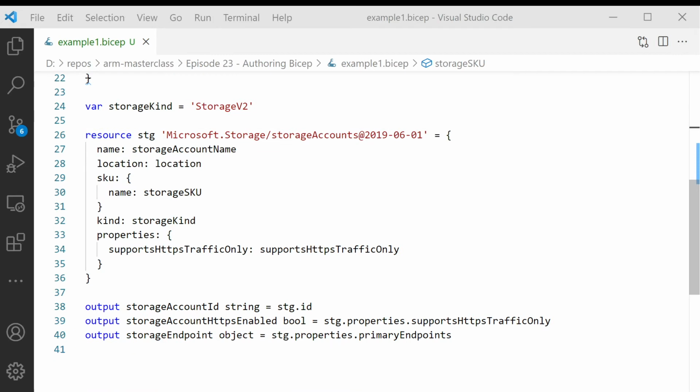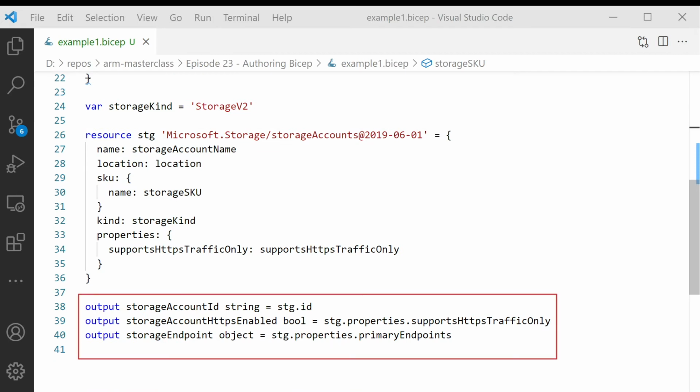Finally, at the bottom, we've got outputs. This allows us to output values from the template, just like you could with ARM templates. This is declared in a very similar way to variables and parameters. You've got the output keyword, then the name of the output, the type of the output, and then the value of the output. Your type can be standard types, it can be strings, it can be Booleans, but you can also output objects like you could with ARM templates.